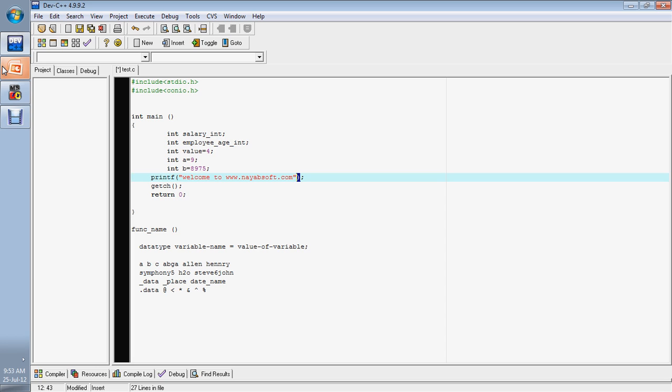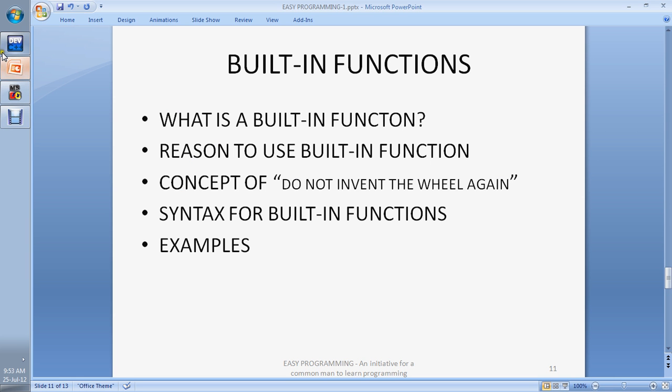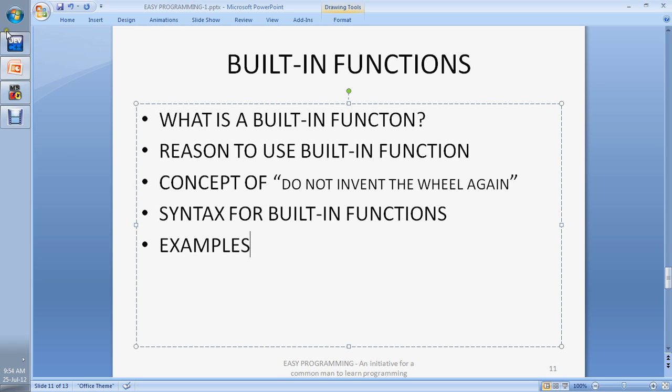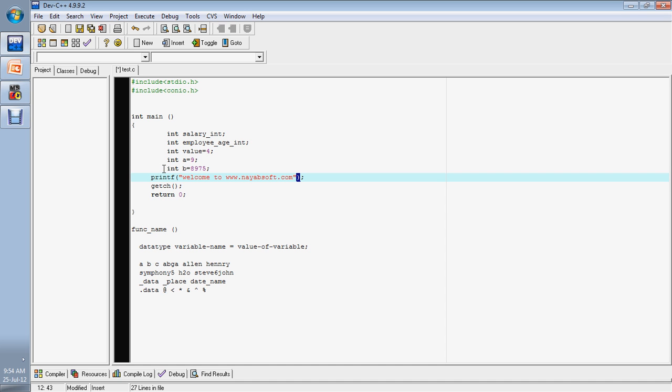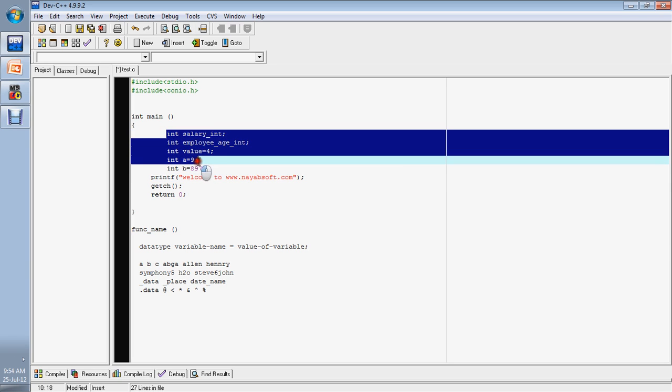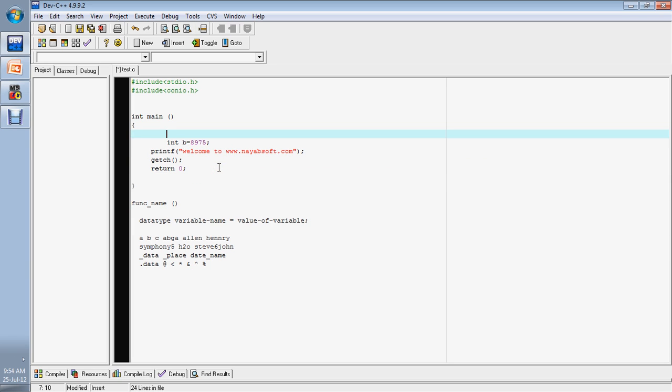There are also user-defined functions, and this is an advanced topic I will teach you in the upcoming lectures. The syntax is defined. So here we will use a concept: do not reinvent the wheel. You should not panic about printf and its construction. You should be aware of the use of printf, and this is the example I have shown you. Now I will show you the execution of this.